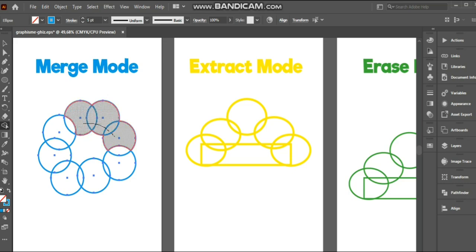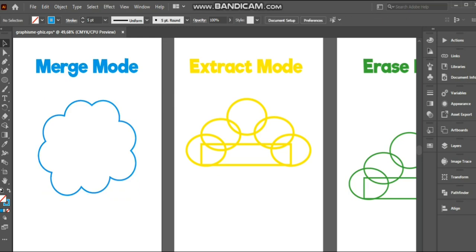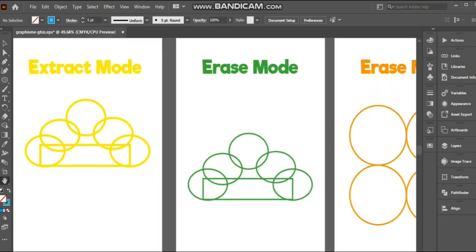Merge mode. This is the default mode. Click and drag across shapes to combine them into one single shape. Perfect for logos and icons.